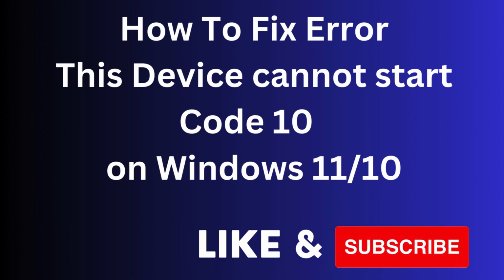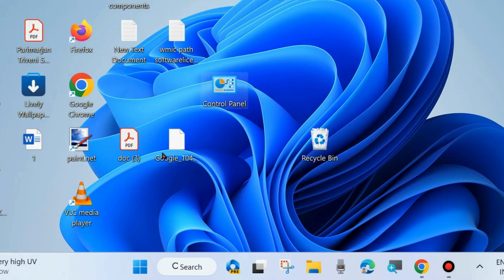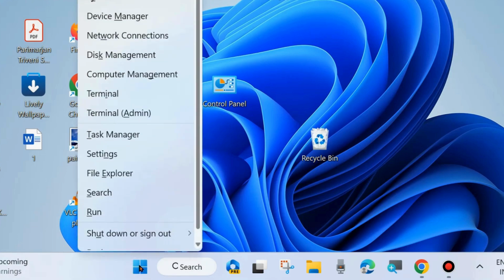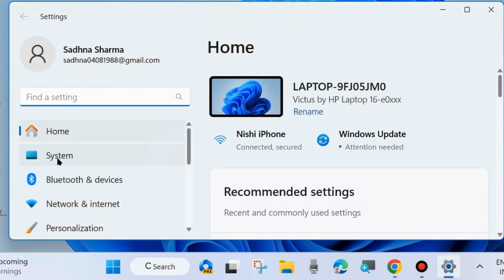In this video, we will see how to fix the error "This device cannot start (Code 10)" on Windows 11 and Windows 10. Basically, this error code is related to your network. To fix the issue, the first workaround is to go to Settings: right click on the Start button and choose Settings.